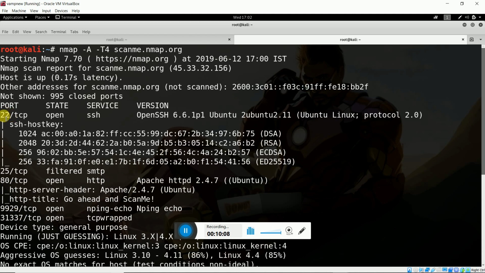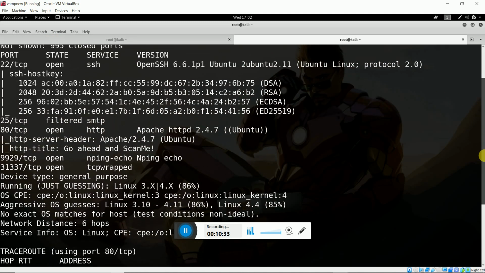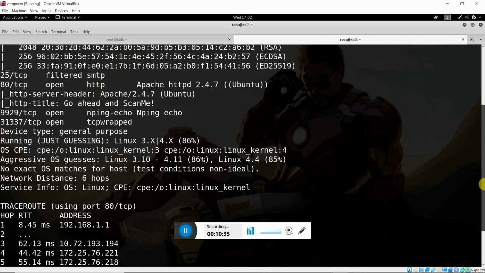For example, port number 22, that is for TCP, and its state is open. Port number 25 is filtered, port number 80 is open, 9929 is open, and 31337 is also open. If you want to know what open, filtered, and unfiltered mean, you can go to the manual, as I have said. You can check it out.